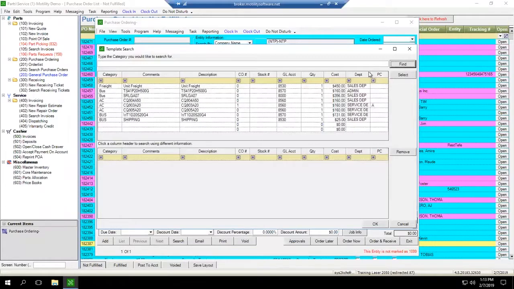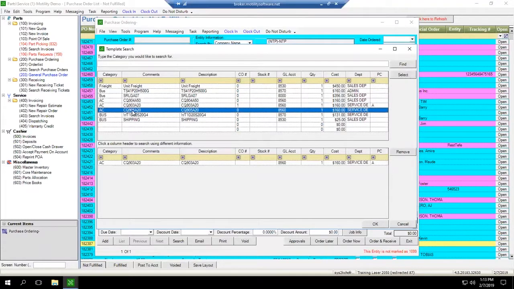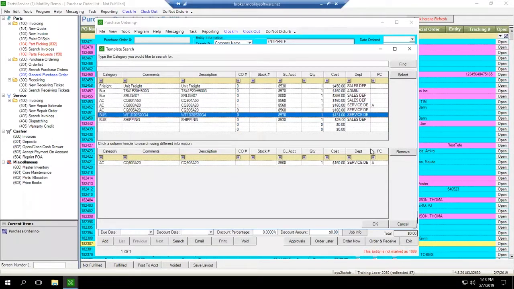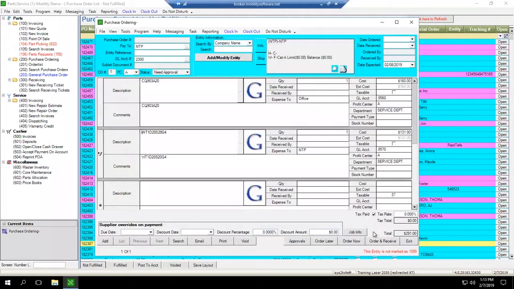If we load up one of these, let's say AC, we hit select, and then we have another one here, we'll hit select. What I'm doing is building a list of lines that are going to be added to this GPO down here in the bottom section. I can highlight those and remove them, and then select a different one, hit select, and hit OK once we have everything set the way we want. The description, the comments, the quantity, the cost, the GL account, profit center, and department have all been filled out, and we get a separate line for each one of the templates.